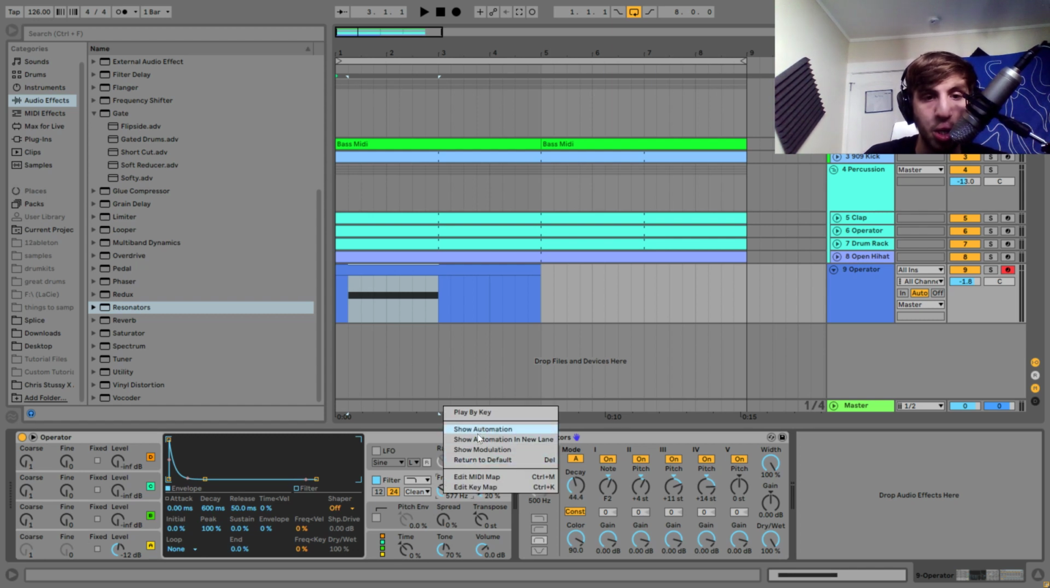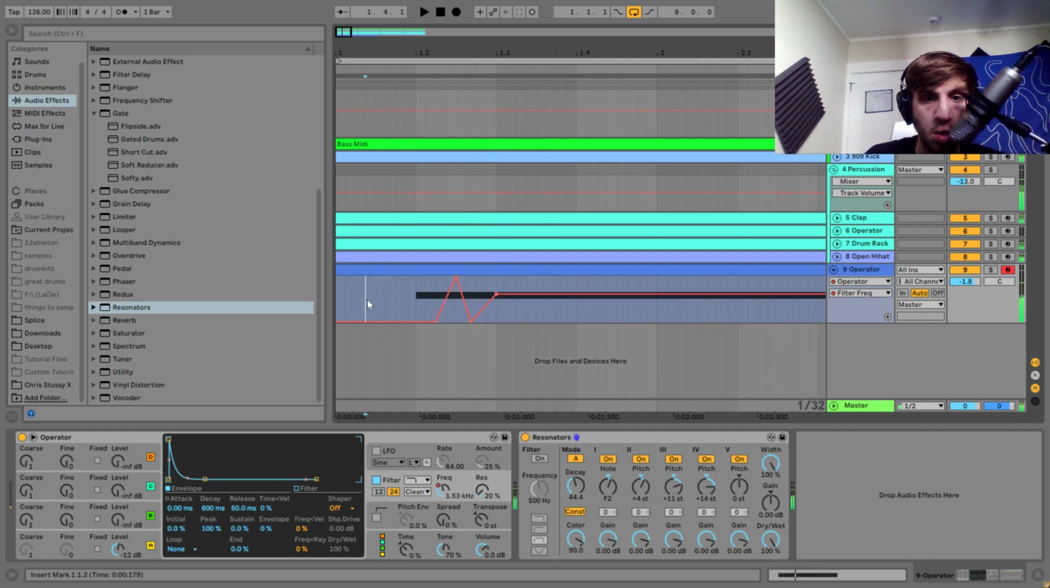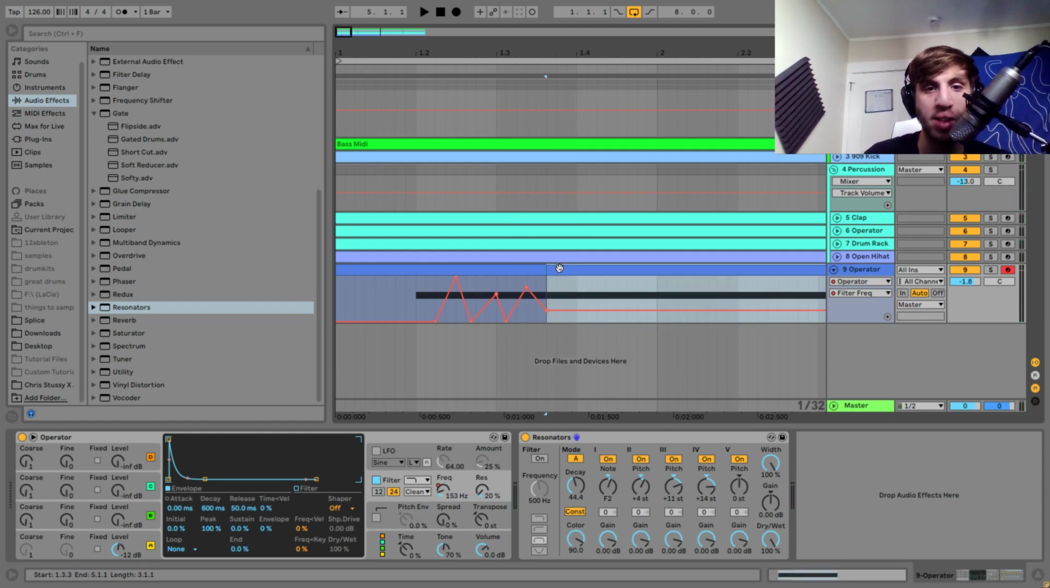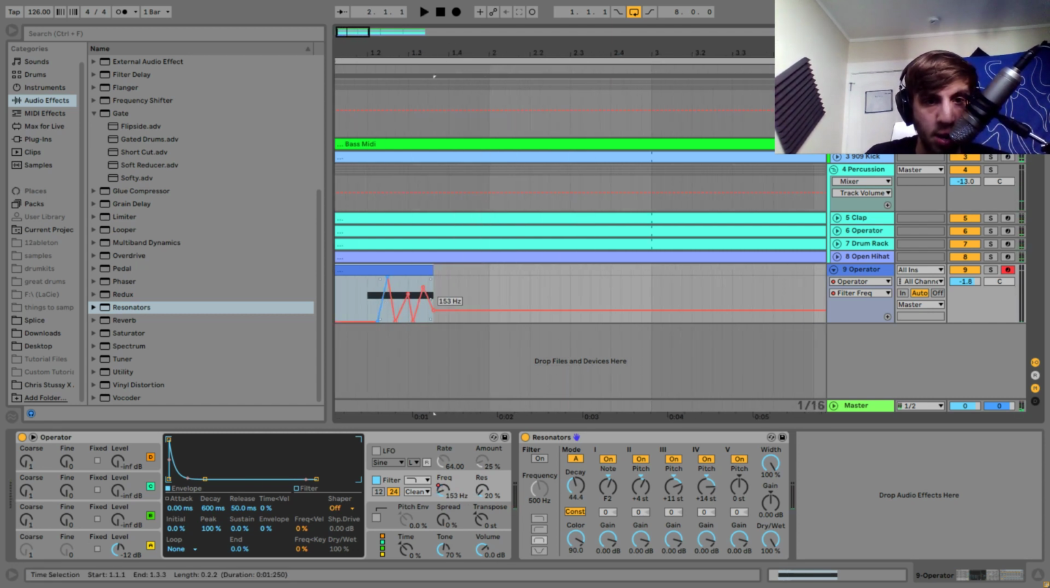I will take this, show automation, and then maybe we'll do like, yeah, even just something like that little movement, you know, it'll give us a more interesting kind of chord sound. And then we can refine it.